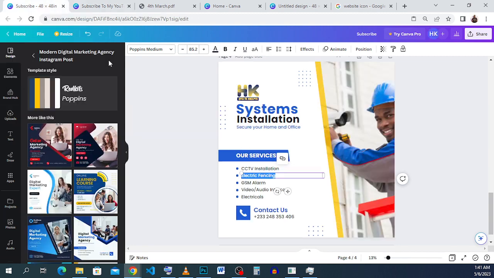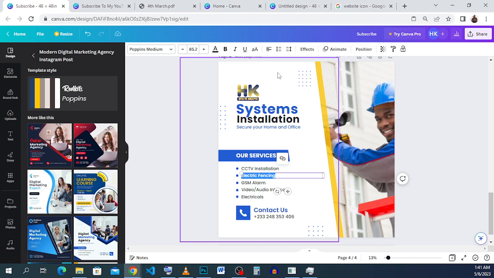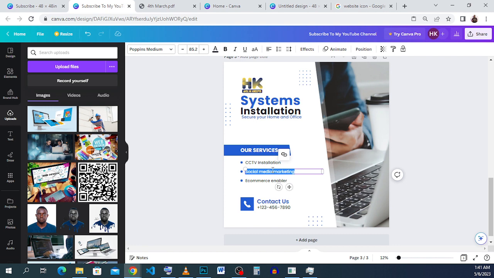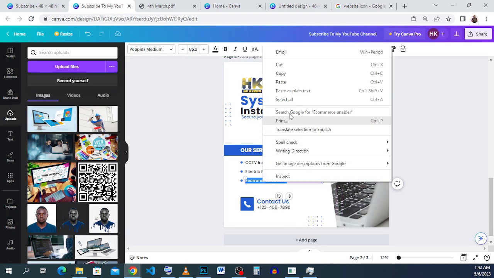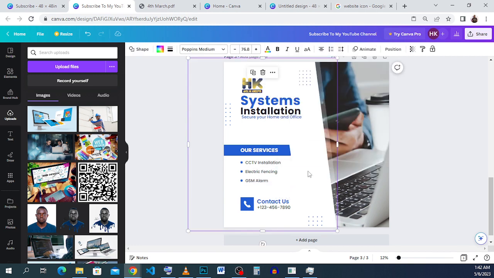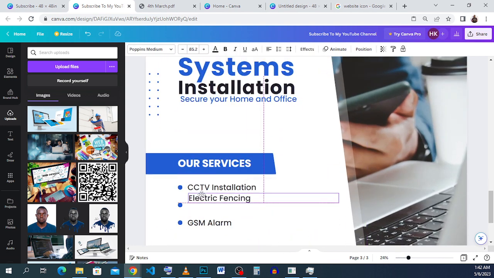Oh, I copied it. I'm copying the text and not the text box. So when I copy the text, I can put it in this text box, and then it will take the formatting of that text box. So just copy, and then paste. So let me do some arrangements.